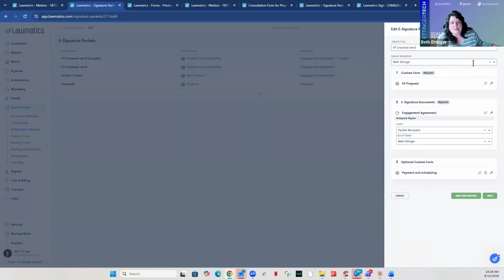When you're setting them up, this is the main setup. So you have your custom form, whatever that form is, that's your initial proposal form. That pulls in things depending on choices made from the consultation form. And then you have your engagement agreement, and then you assign your signers to it here. And then you have your payment and scheduling form. So you put your scheduling in your payment form and you use conditional logic to do whatever you need to do over there. And you just link them all together in here and they're ready to go.